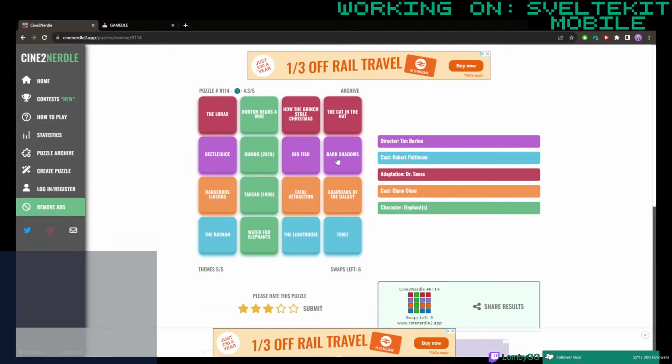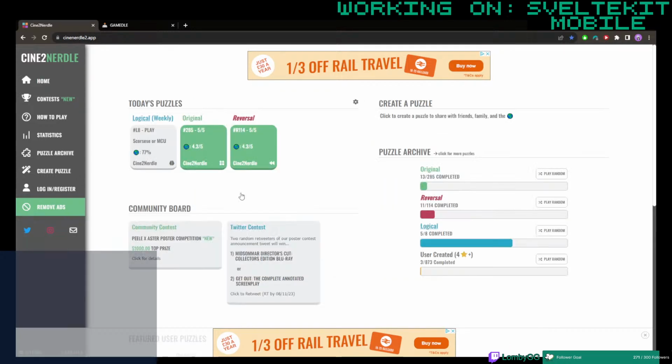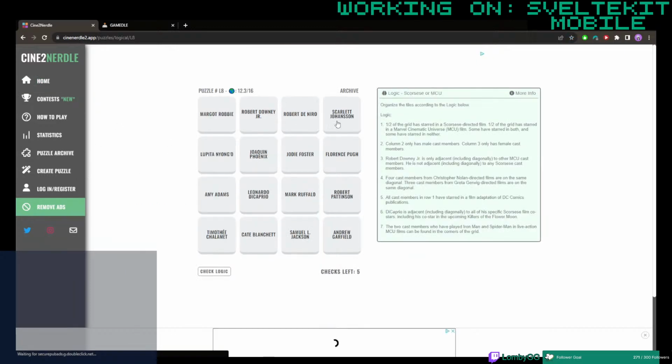Tim Burton, Beetlejuice, Dumbo, Big Fish, Dark Shadows. I haven't seen either of these 2. And Robert Pattinson. Okay, wouldn't have got lucky that I got the elephants and the Dr. Seuss stuff. Right, logical. So, organise the tiles according to the logic below.